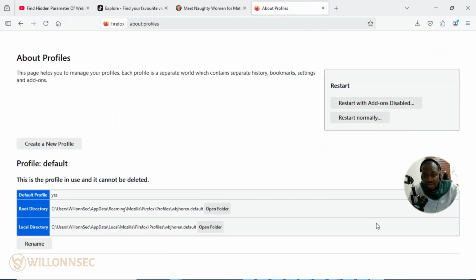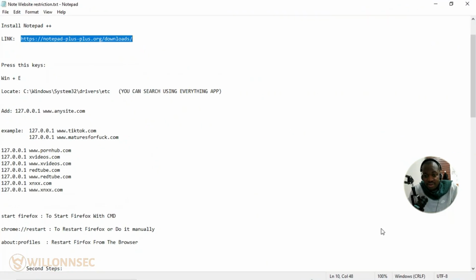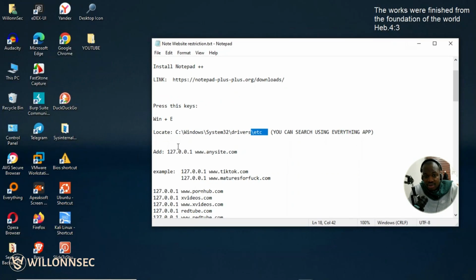So the next thing to do now, after opening Notepad++, is to follow these steps. Now we're going to look at this directory on your PC: C drive, Windows directory, System32 directory, then drivers directory, then etc directory. That is where we're going to modify this file.